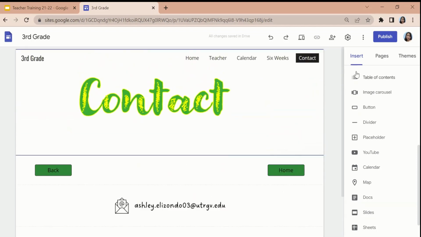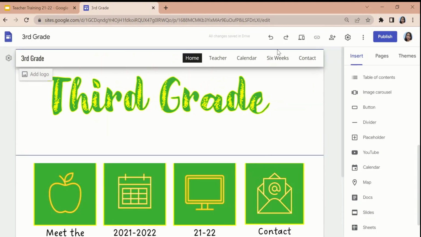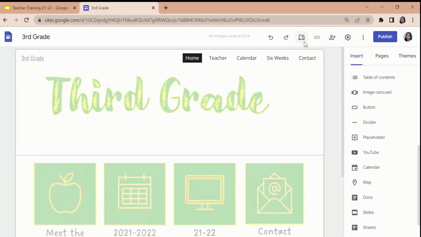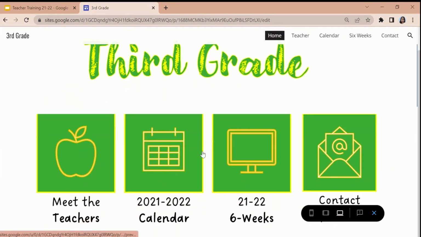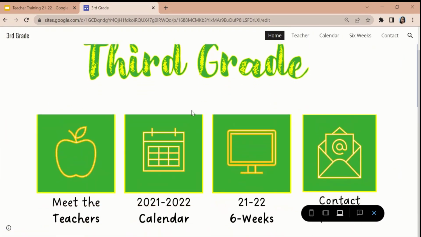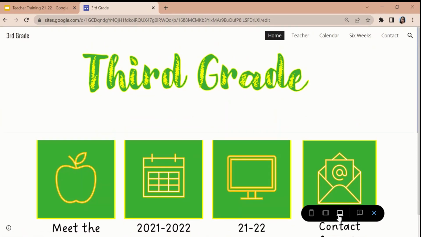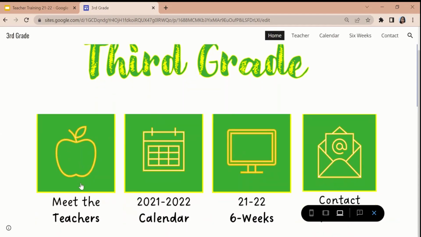If I click Meet the Teachers, it'll take me, and you see, if you were to add a picture here, it would show the picture, the name, and whatever other information you decided to include about yourself. I can go back and take me to my home page, or I could click my next button, which would take me to my calendar. And now if I click next, it would take me to my 6 weeks.